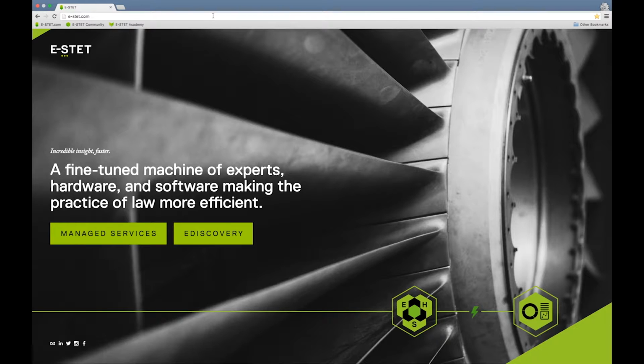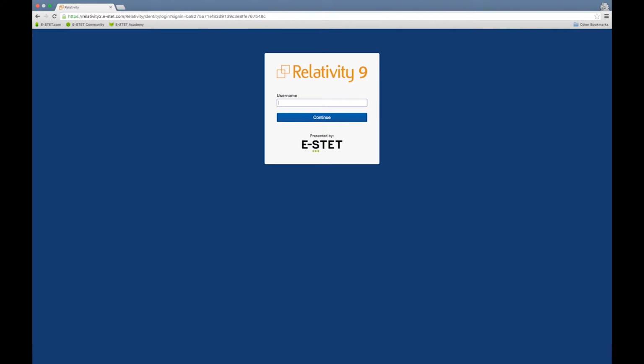So in the address bar, type relativity.estet.com and hit enter. This will take you to our secure login page.